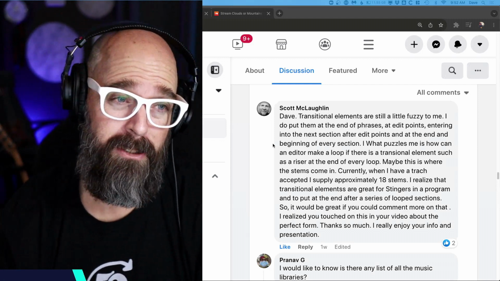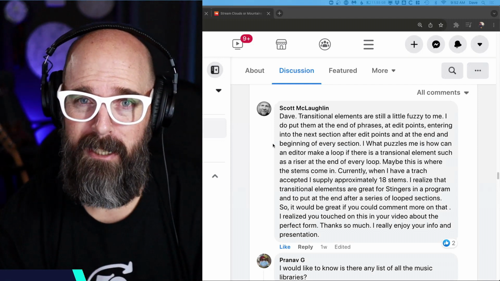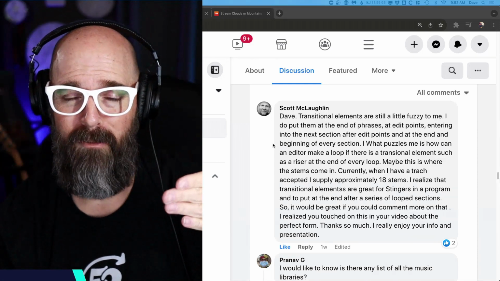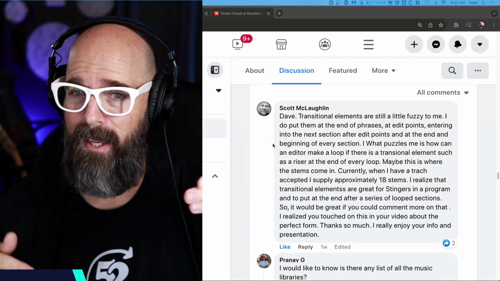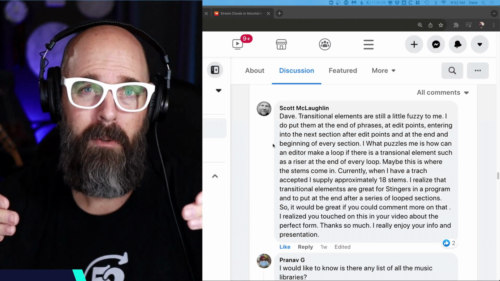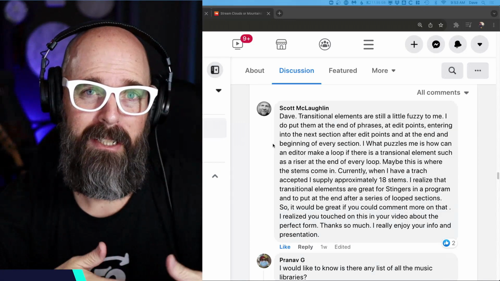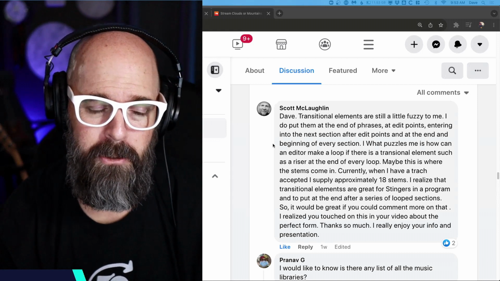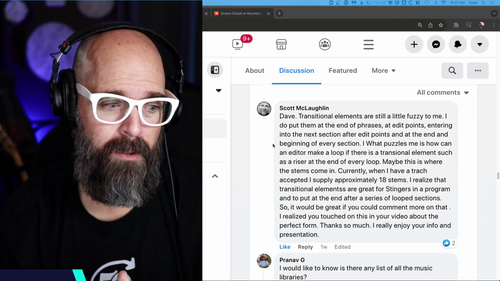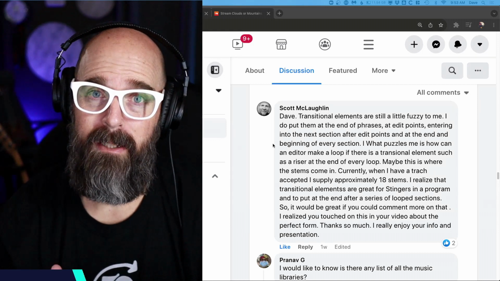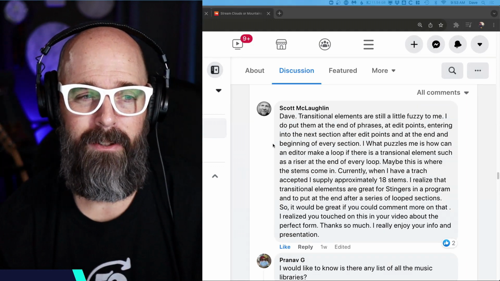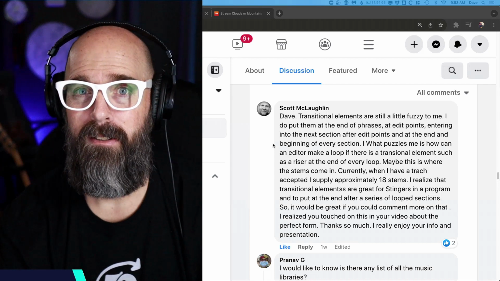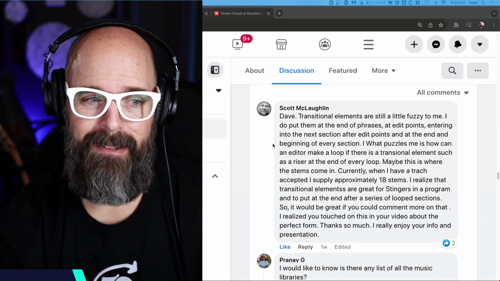And editors will also, you mentioned stems, take a drum stem from one cue from one composer, and take maybe the bass stem from another composer and mix those together. It's not unusual at all for editors to blend multiple composers' cues together, and they are very, very skilled at that.